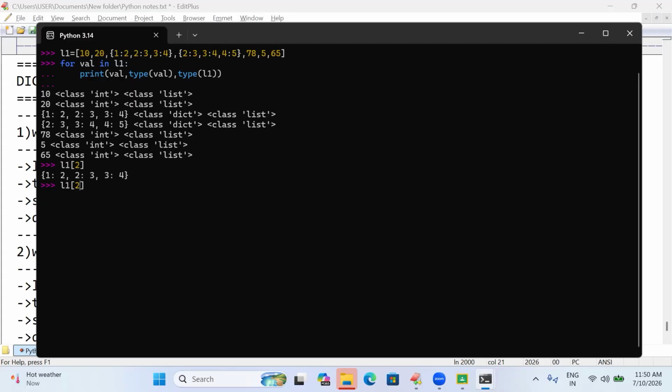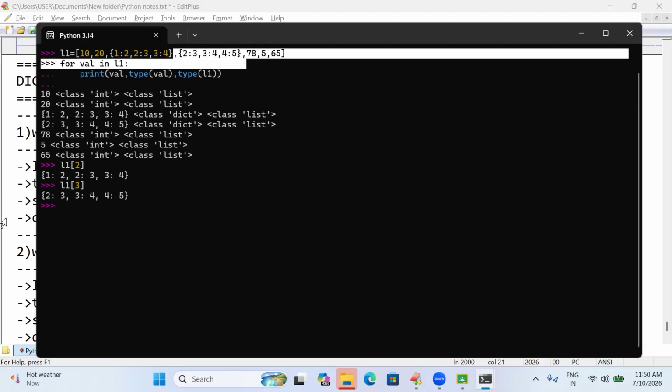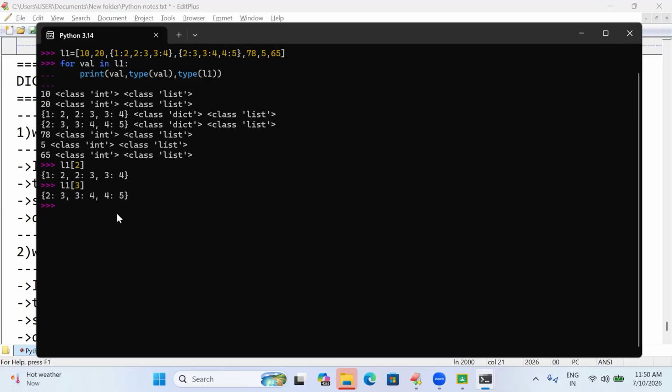By the same thing, if I use 3 here, another inner dictionary is going to be retrieved. See here, another inner dictionary has been retrieved. I can append an element to that L1. See here, L1 dot append, I want to append 90 to this L1 list. See here, the element 90 is added after this 65. Now I'm going to access my L1 like this. So 90 has been added, right?